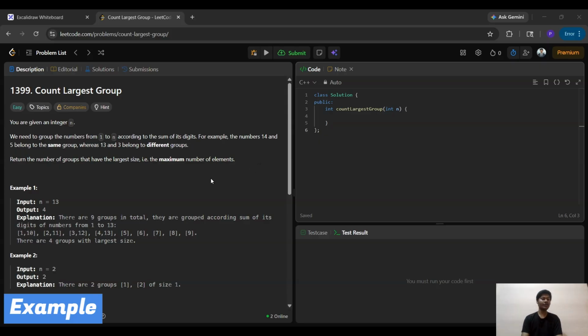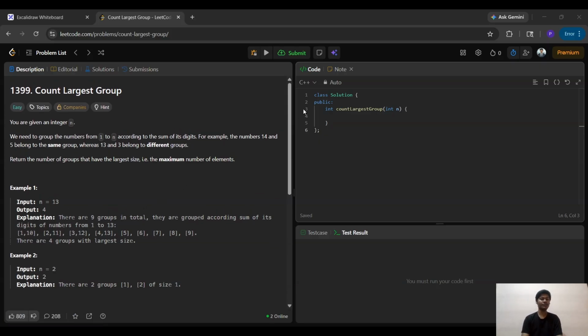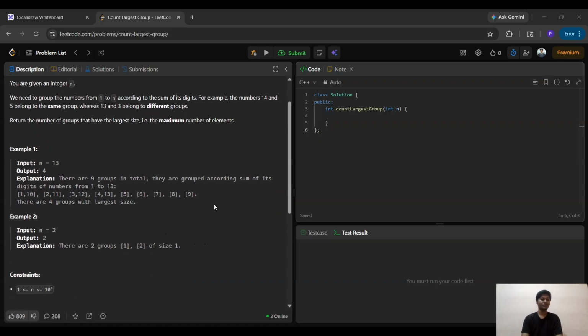Here is an example: n equal to 13. The given output is 4. There are 9 groups in total, grouped by the sum of the digits of the numbers from 1 to 13. There are 4 groups with the largest size, which are 10, 11, 12, 13 and 5, 6, 7, 8, 9 do not have that number here. So the size 4 is the output.